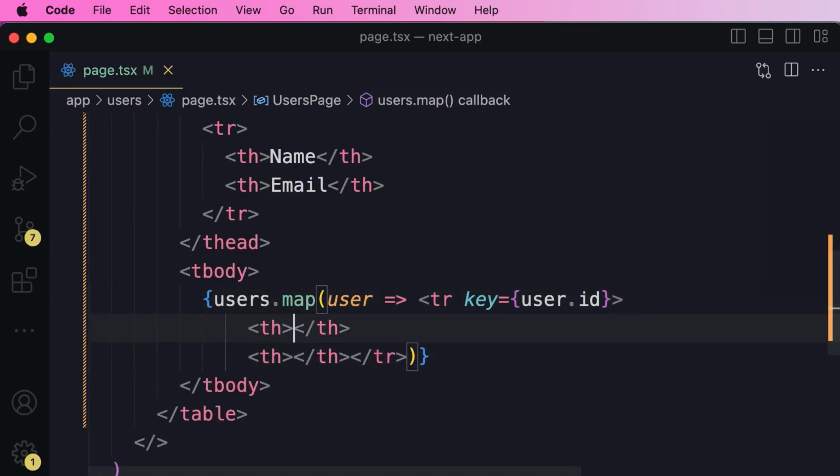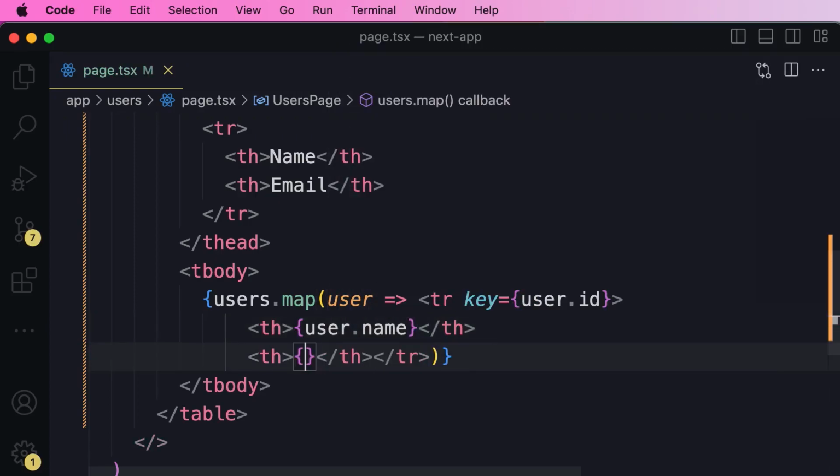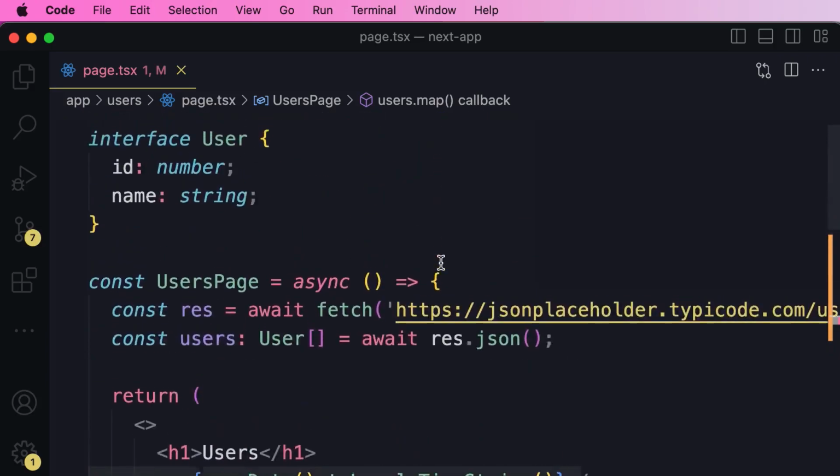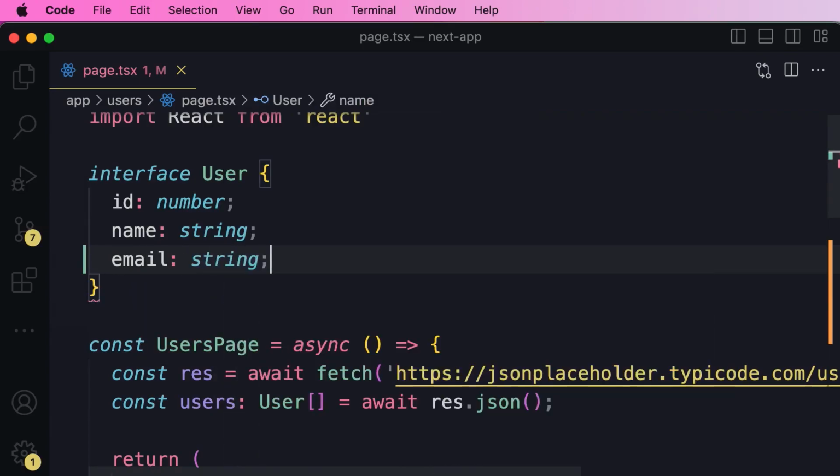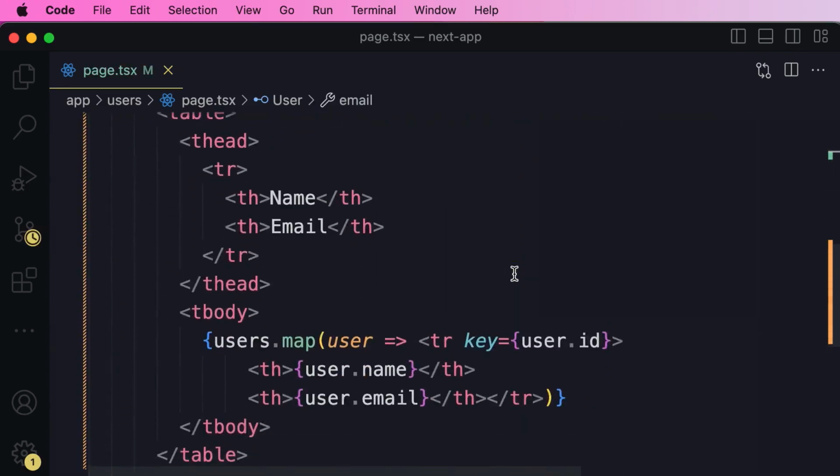Good. In the first th, we want to render user.name. In the second, we want to render user.email. Now, currently, we don't have email in the interface that we defined for our users. That is why we get a compilation error. So this is another benefit of using TypeScript. The TypeScript compiler tells us about these issues before we run or deploy our application. We can catch these errors at compile time or even while coding. So up here, we have the user interface. Let's add an email property of type string. Now, the error goes away. Lovely. So back to the browser.